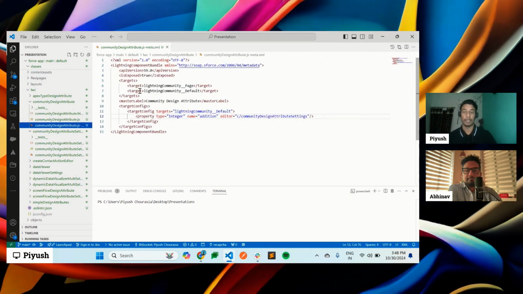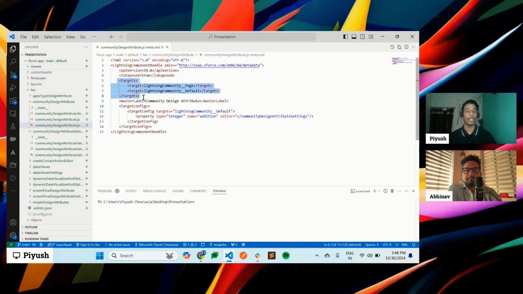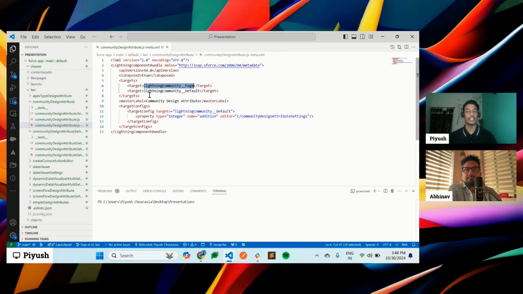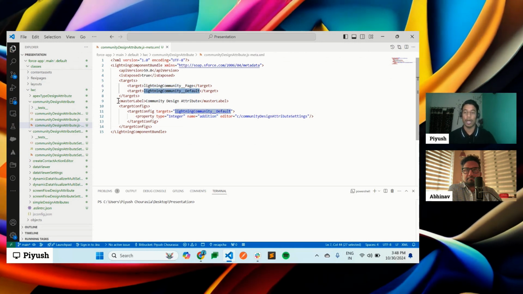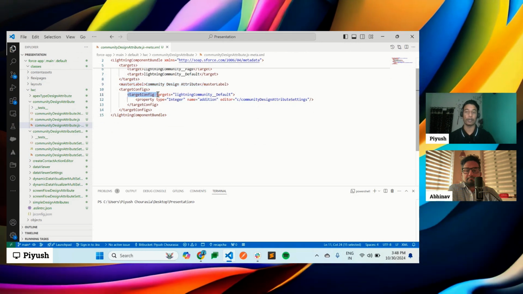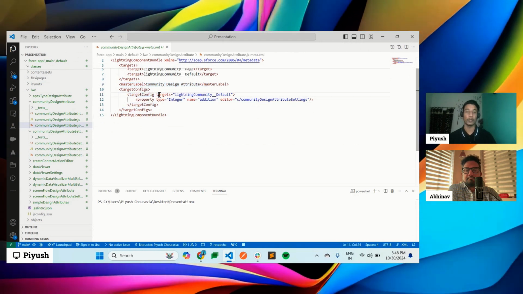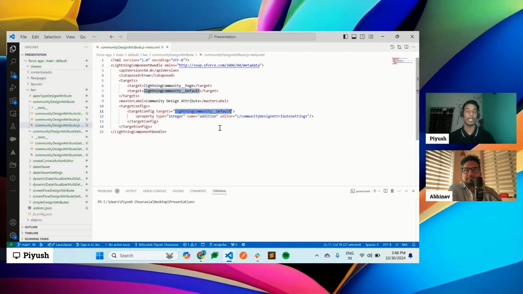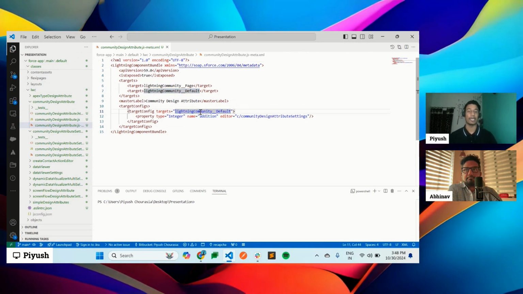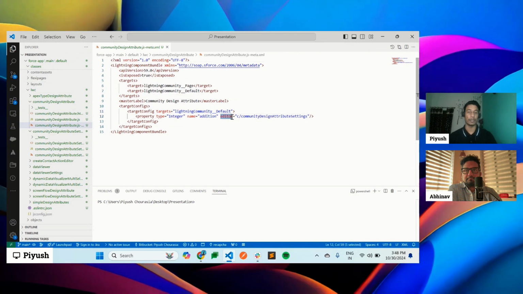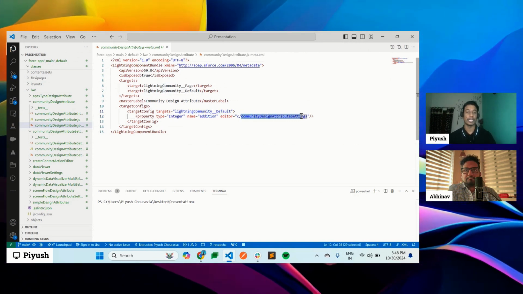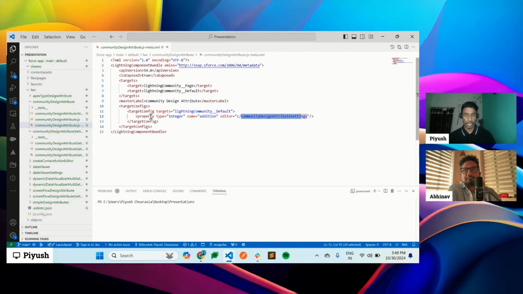In the meta file, if we are willing to use the component on the community, we have to specify two targets, Lightning Community Page and Lightning Community Default. We have a master label, community design attribute, and the similar target configs as previous. The new target for this is Lightning Community Default. The moment you specify the target called Lightning Community Default, you'll have access to the property called editor, where you can specify your LWC component's name.